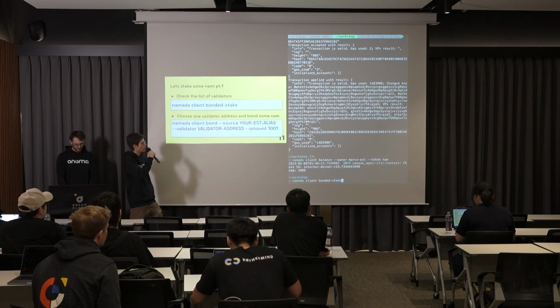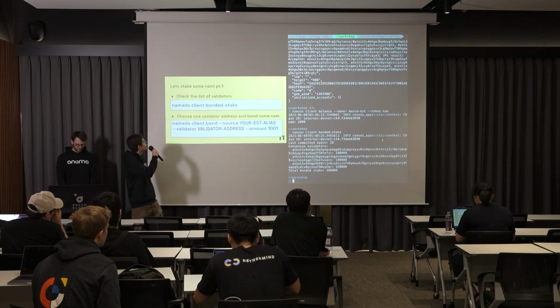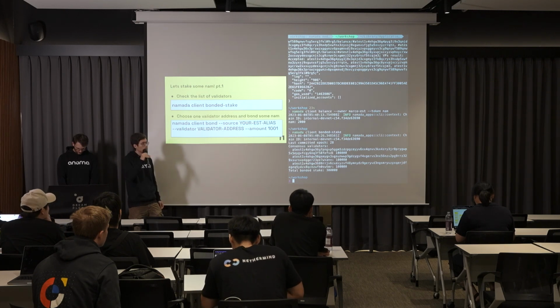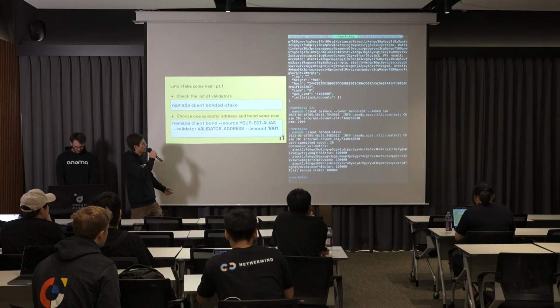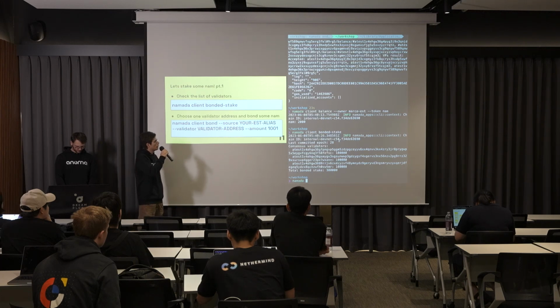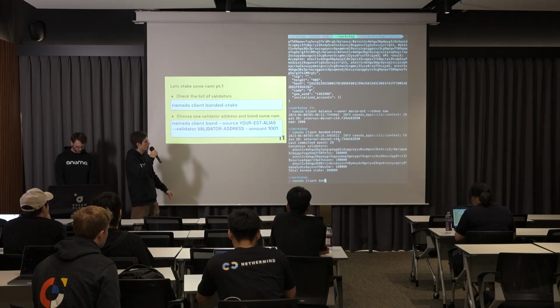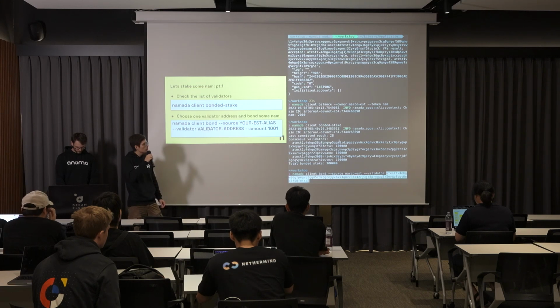The next step: we have seen how to transfer some tokens from the faucet, and now we want to try to bond some tokens. So what we can do is list all the validators in the current network with the client bonded stake command. And as you can see, there are 3 validators, and you can also check their stake. Let's try to bond right now.